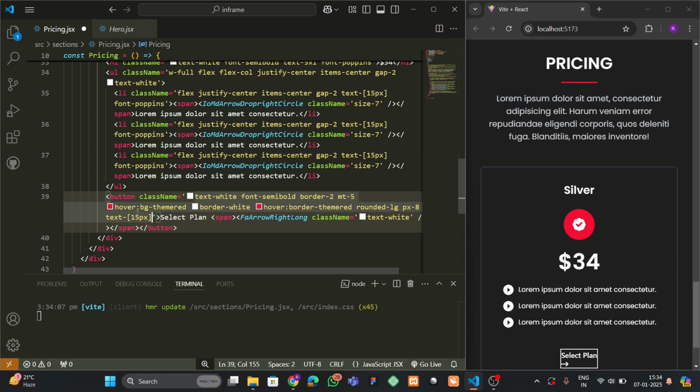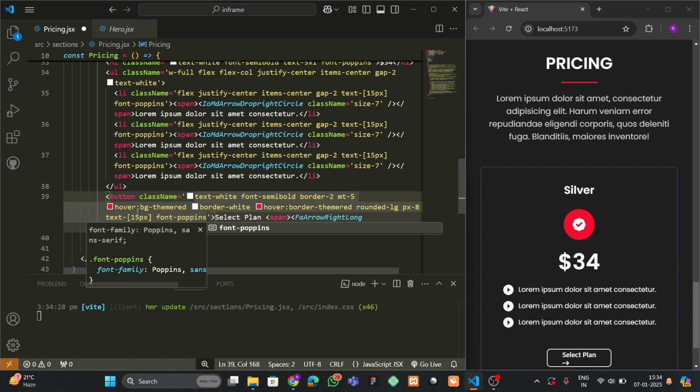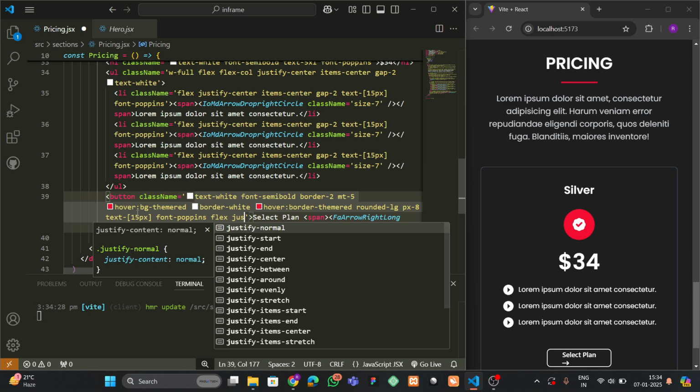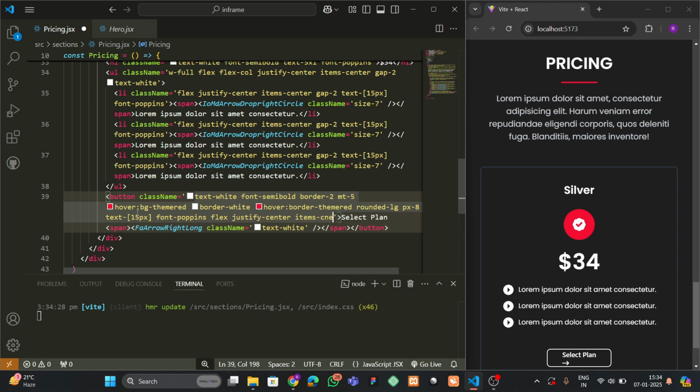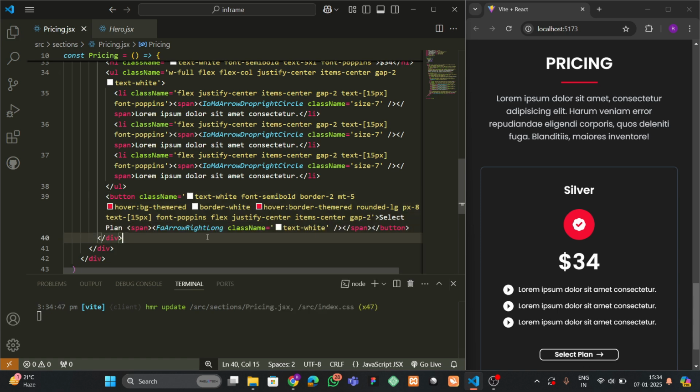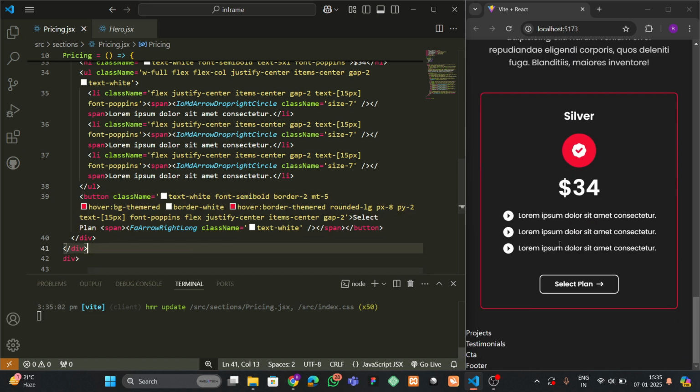text 15 pixel, font Poppins, flex, justify center, item center, and gap would be 2. Okay, so this much is done. I think we have mixed some padding here. So it's px8 and py is 2. Okay, so when we hover on this, we have this transition. Okay, so this is done.